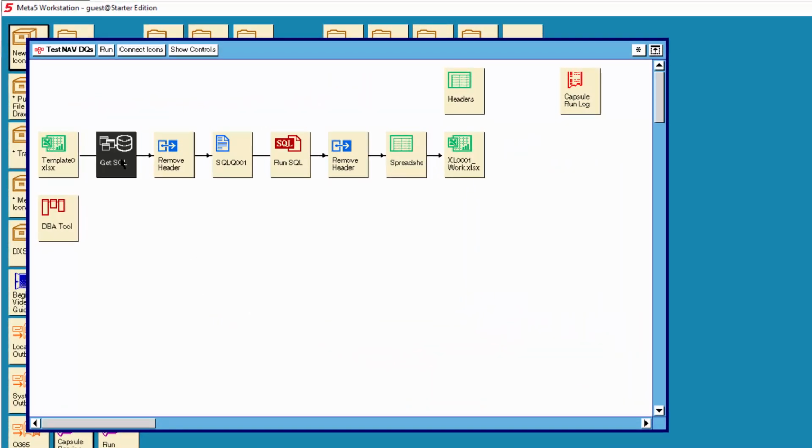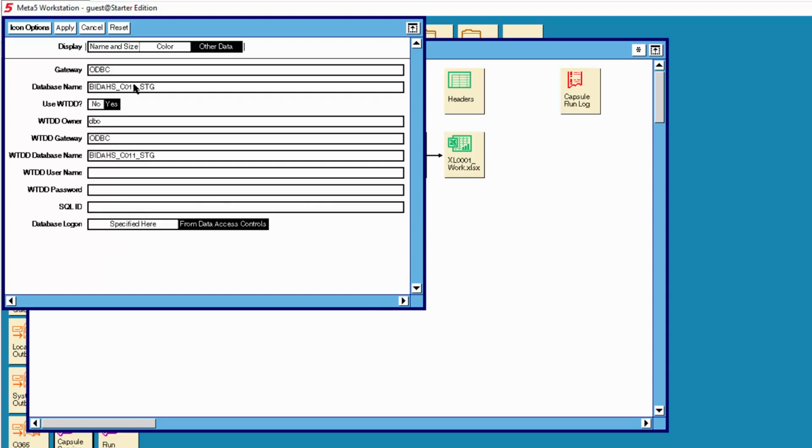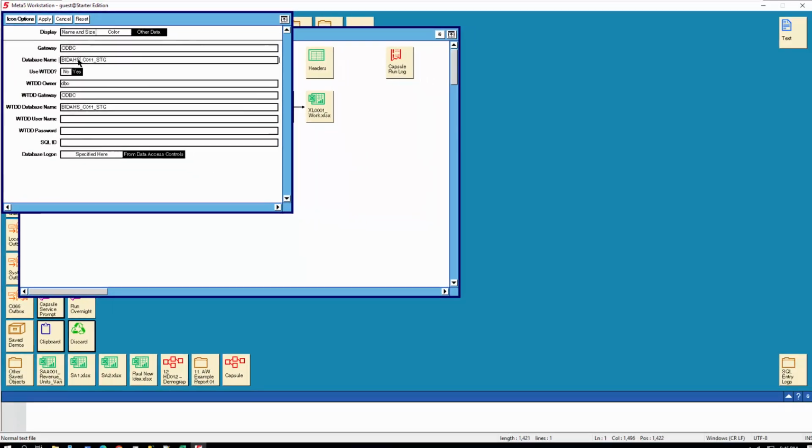We will click, once, on the query icon called Get SQL. Then we will select the options for Get SQL. Then we will click on Other Data. Here you can see the name of the ODBC connection.